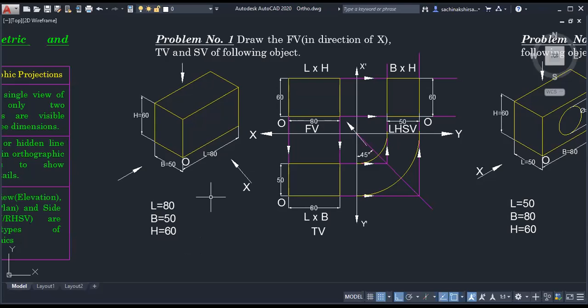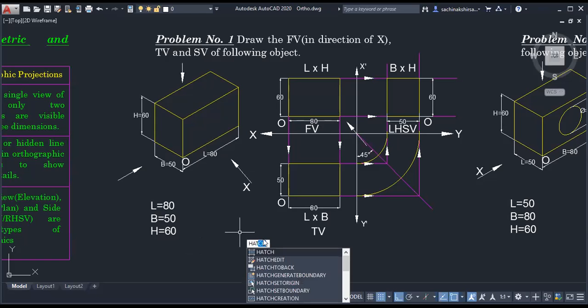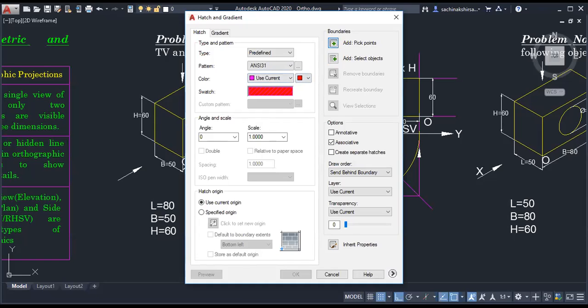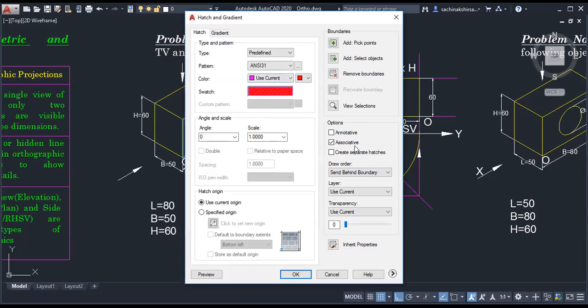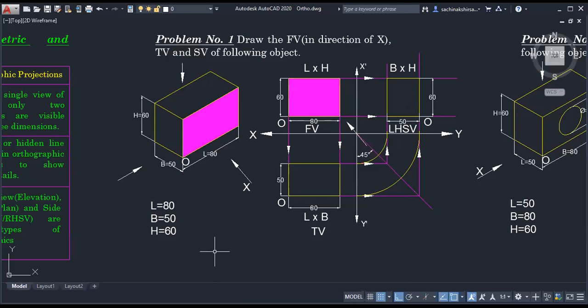Once I look at this object, this surface is possible to see, and here we have drawn it. This particular surface is the front view. Are you getting it? Once I look from the X direction, it is possible to see it in the front.